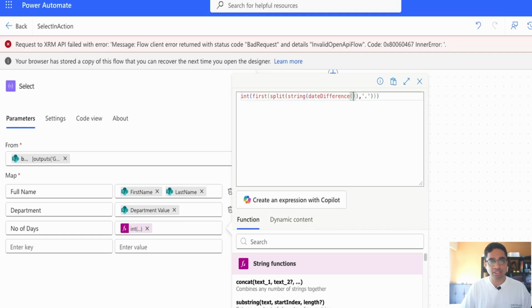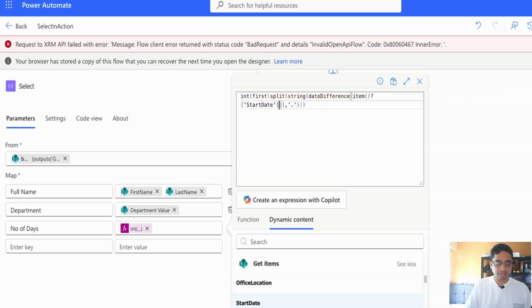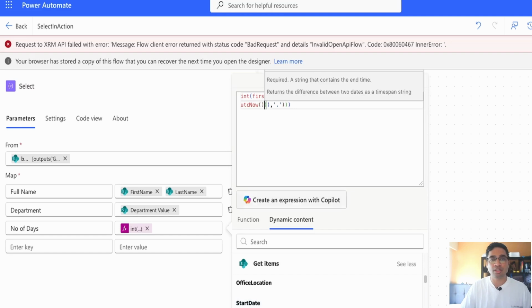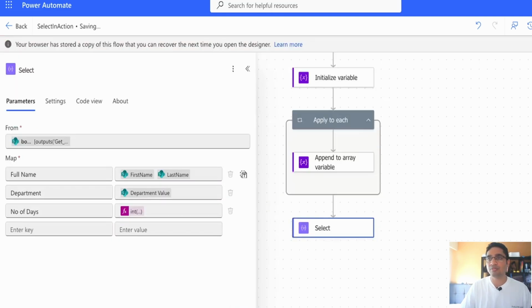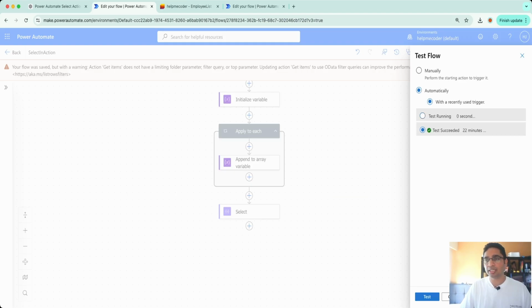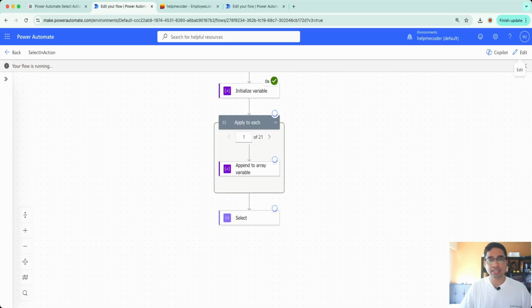I would take the initial date, which is the dynamic content, Get items here, start date. Then I will take the UTC now over here. Let me save and test if this one works. Hopefully it should work. Once I test it, it is running, and let us see it in action.